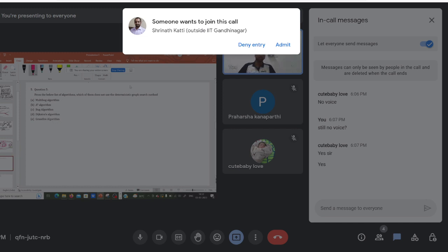From the below list of algorithms, which of them does not use the deterministic graph search method? Bug algorithm doesn't use it, right? The multi-bug algorithm, I don't know, this also should not be using it. A star algorithm is a graph search algorithm. Dijkstra is a graph search algorithm, and Graphspire is also very similar to a graph search algorithm. It's essentially a breadth first algorithm.